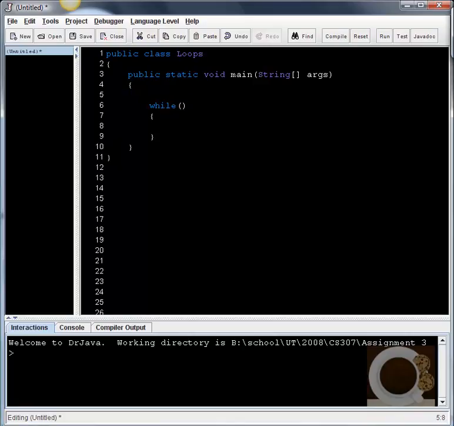Well, let's create a variable. Let's call it int x. X equals 0. And we're just going to say while x is less than 10. X is less than 10. So yes, that'll be true. And we're just going to run some code. System.out.println x. So this is a very simple example.